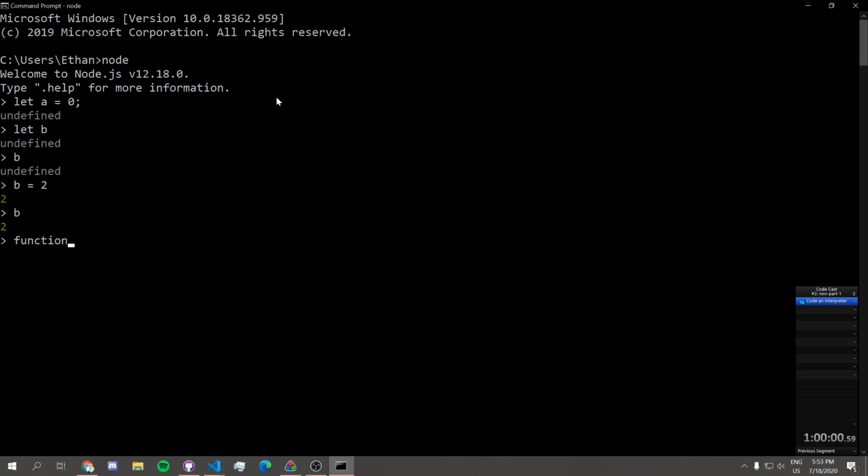Like, for example, function hello, or function say hello, I mean, and then look, it doesn't complete. Like, this right here is what I want to do. This is not a complete statement. Function hello, open parenthesis, close parenthesis, open curly brace. It knows that this is not the end of my statement, and so it's allowing me to continue adding things until my statement is ended.